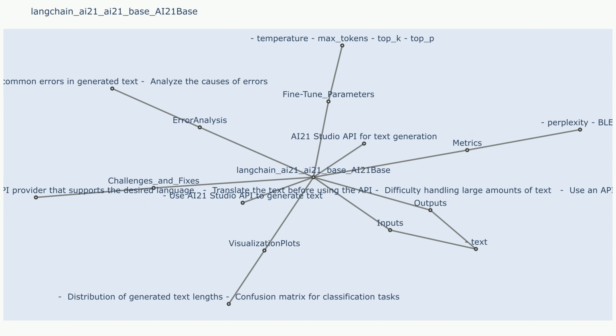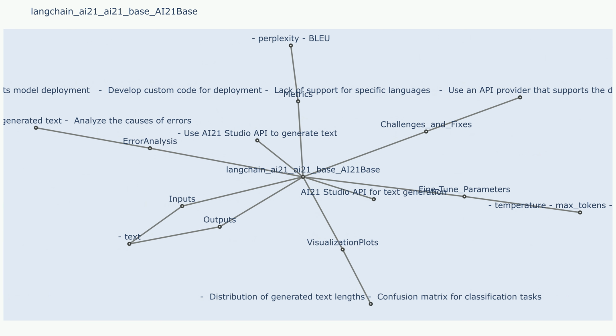Challenge 2. Inability to handle complex logical reasoning. Sample use case. The AI21 base model struggles with answering questions that require multiple steps of logical inference. Fixes to challenge 2. Use specialized reasoning models in conjunction with AI21 base. Incorporate knowledge graphs or external databases into the model's training data.